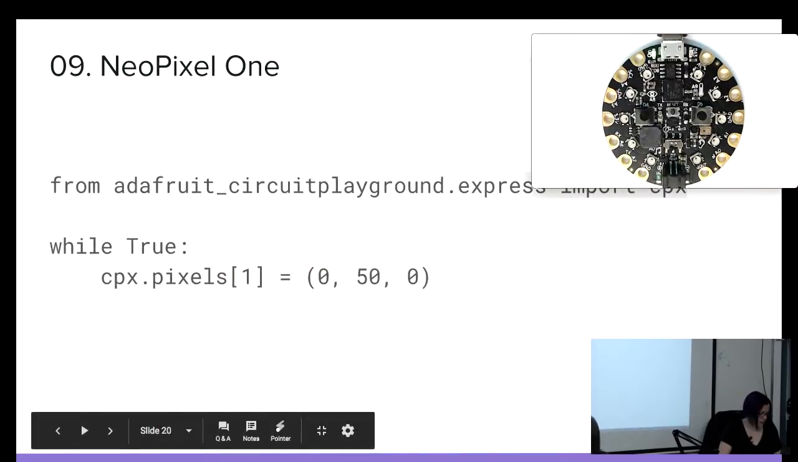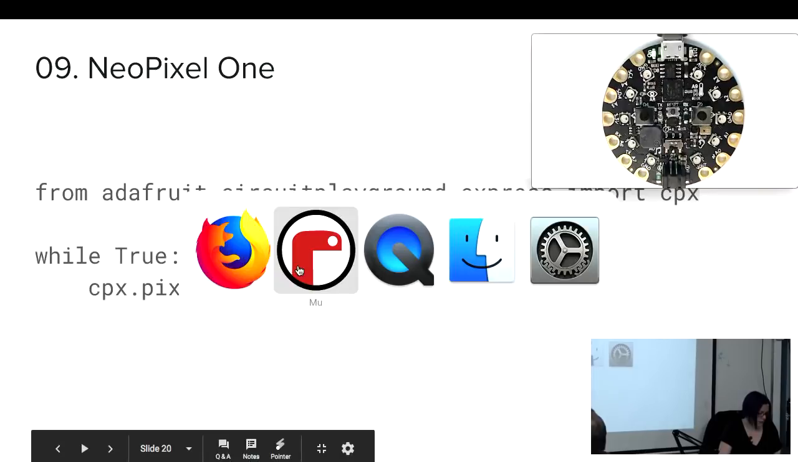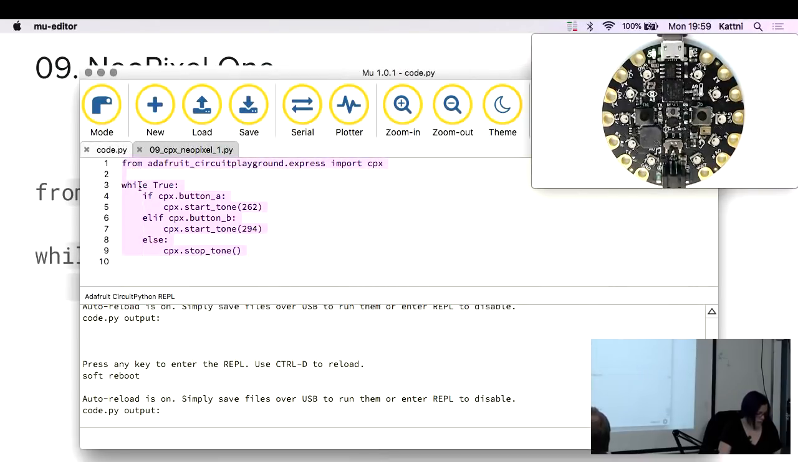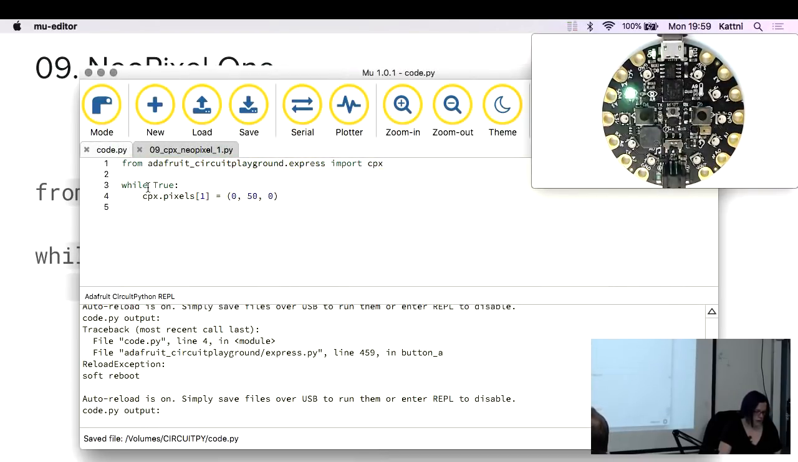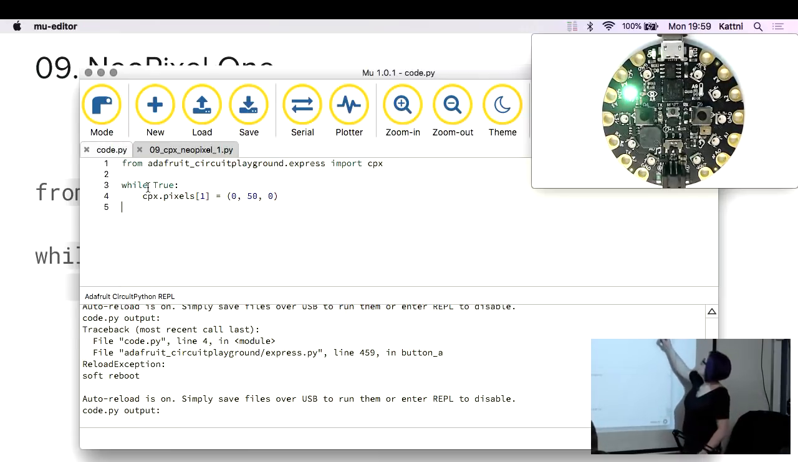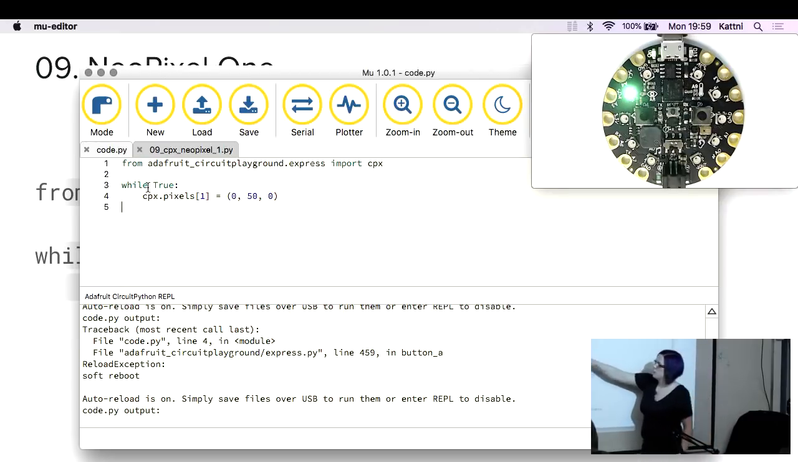Oops. That's not what I wanted to do. All right. So this code is saying, because this is RGB code, which is red, green, blue, for those of you who may not know, it's saying light up pixel number 1 at 50 green. Now, these numbers are 0 to 255. That is how you tell RGB code to work.